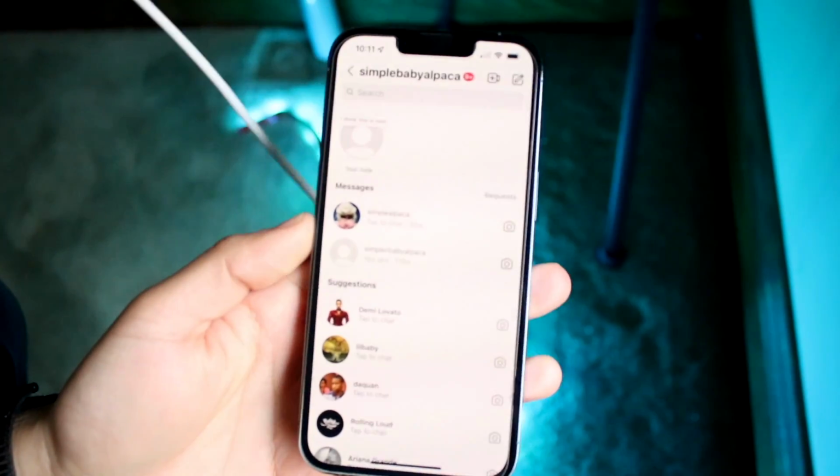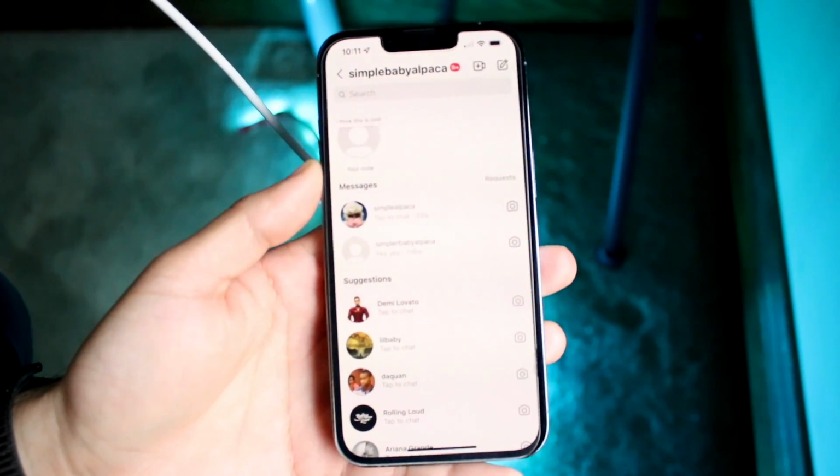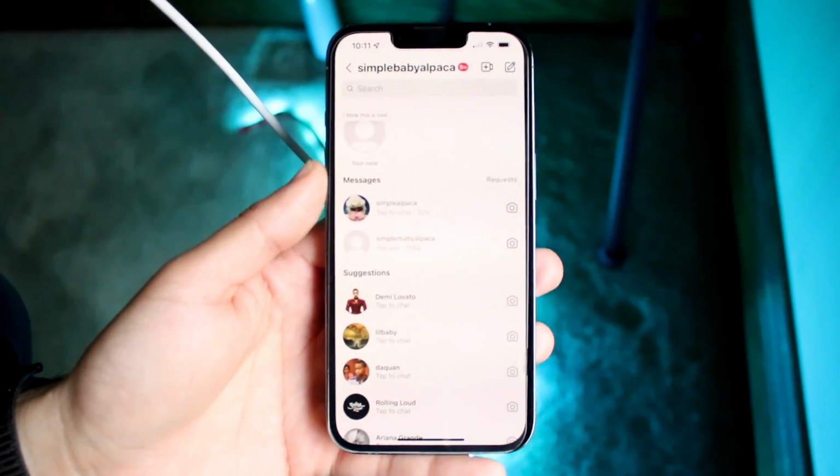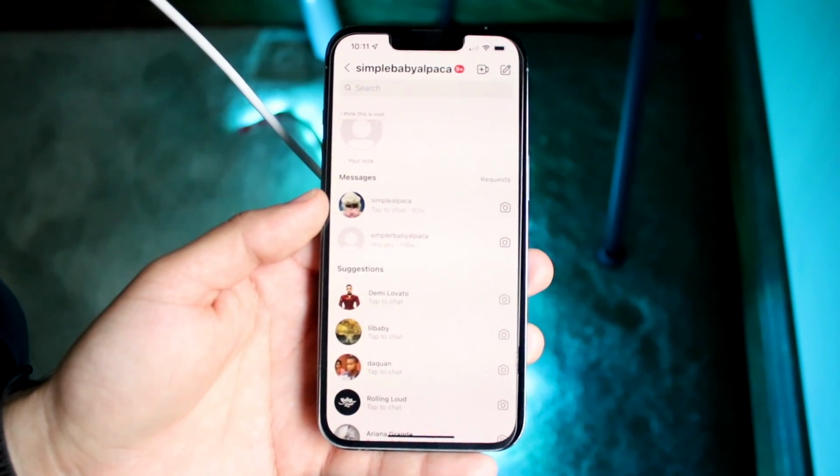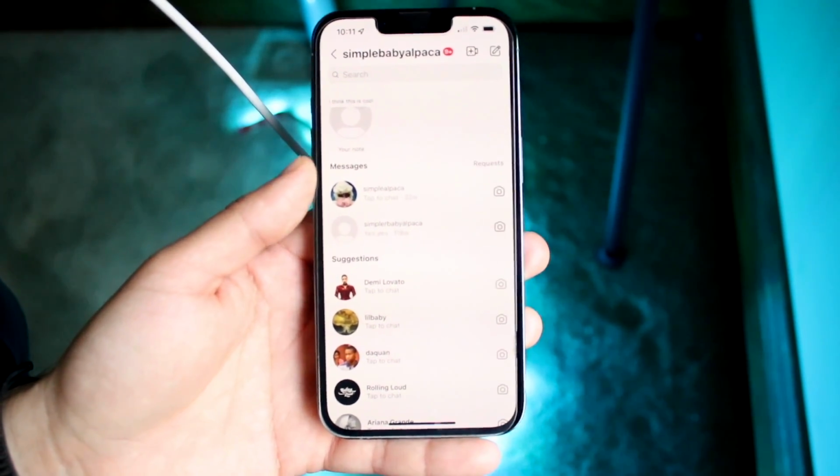So you might be in a position where for some reason this little notes option is missing on your Instagram application. Now this was missing for me for a little bit of time and it was kind of annoying, but it's a pretty easy basic way to go ahead and fix it.